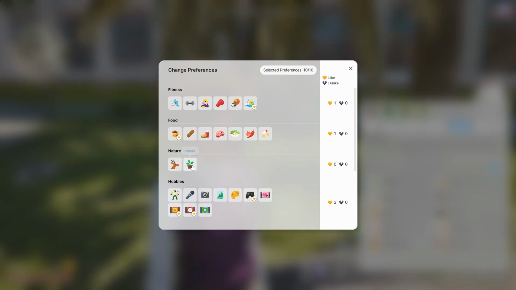Nature, you can love animals but hate plants, and vice versa. So I like that it's not all bunched into one thing. Foods, you can like coffee but not like fast food. You can like salad and still love meat as well. I like that they have that as well. Spicy, sweets, I like that.